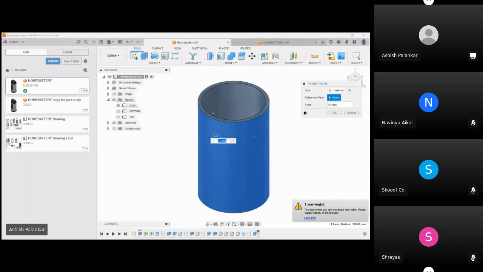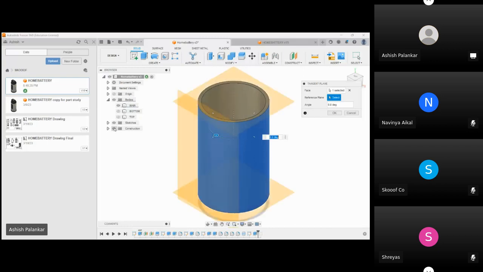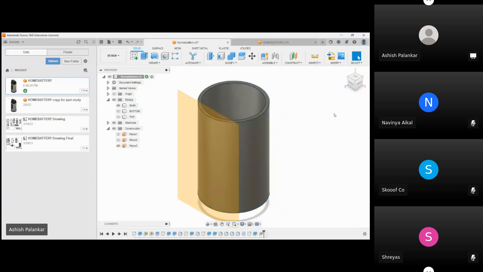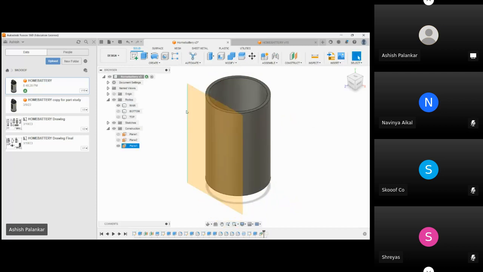As you can see, it is giving a warning because we have hidden the construction. You can unhide this in your browser. See, a 3 construction is visible. Go to this arrow, hide the plane 1 construction and the plane 2 construction. We need only the tangent plane. So we will press OK. So a plane has been created.